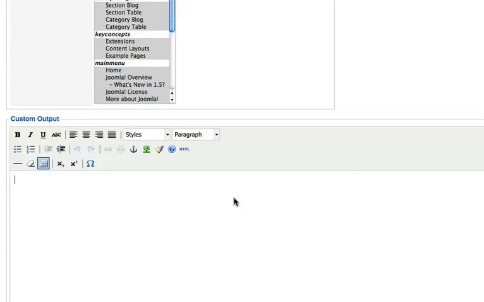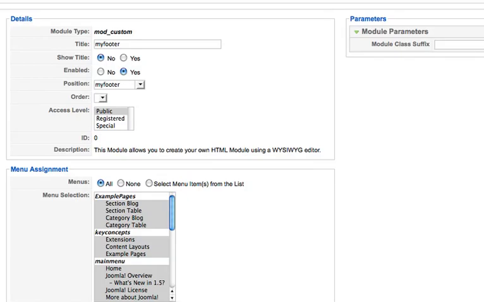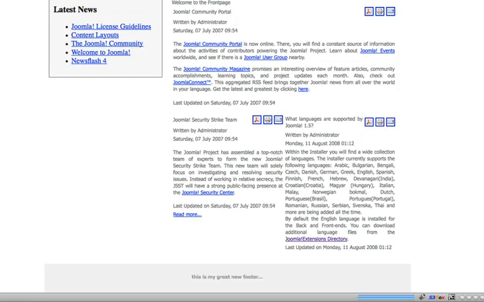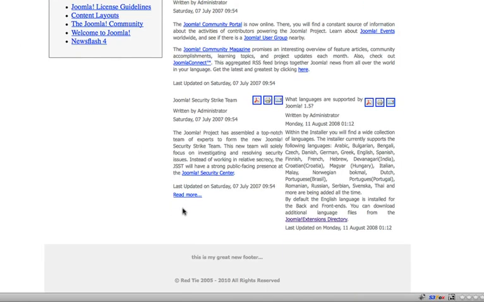And you can put in anything you want here, whether it be an image. This is my great new footer. Hit save, go over to the front, and you'll notice this is my great new footer, and I had added another paragraph tag there, and you have your footer information.